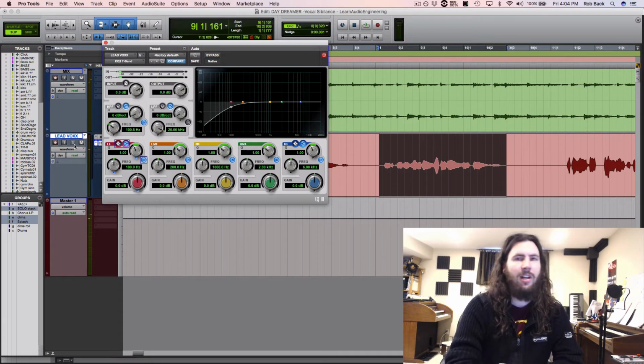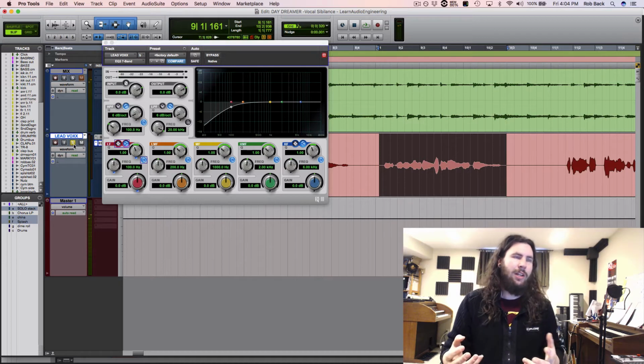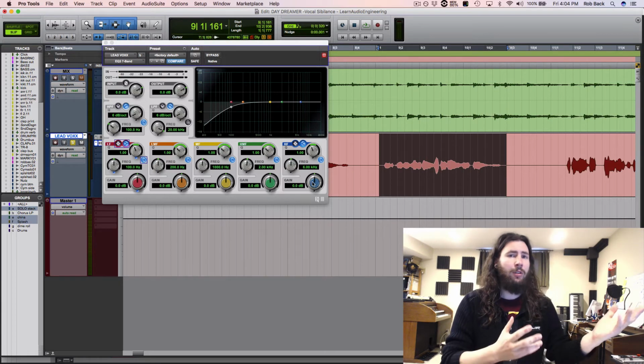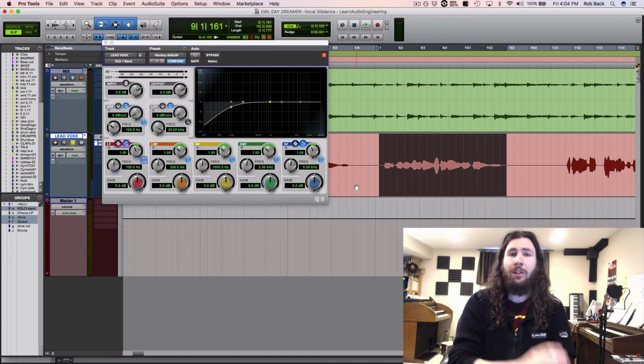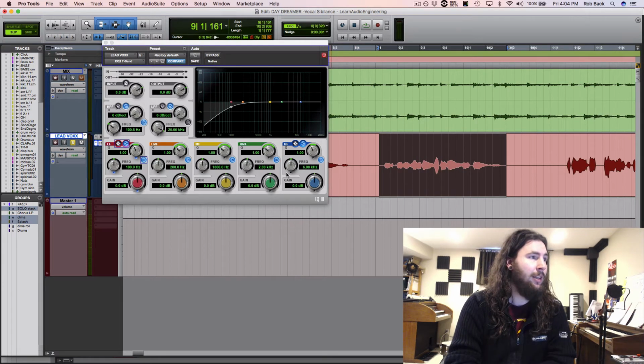So it's very subtle. He's not really singing down there. There's not a lot of information, but it's going to help clean it up and take out a little bit of that mud. So I've soloed the vocal for the remainder of this demonstration so that we can get a better listen to this vocal.